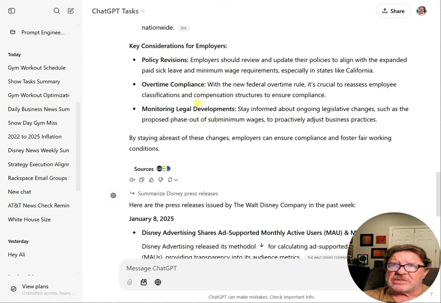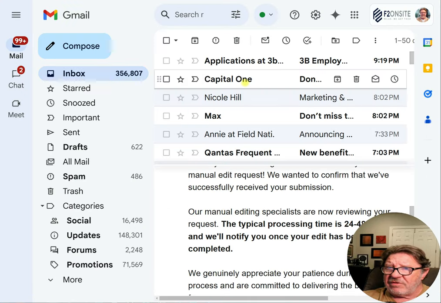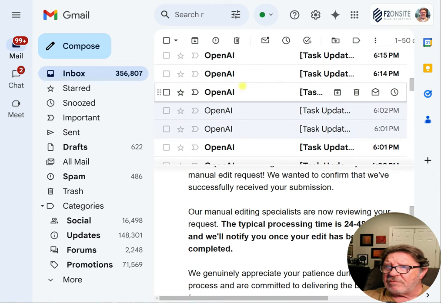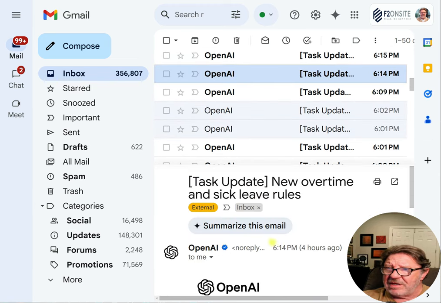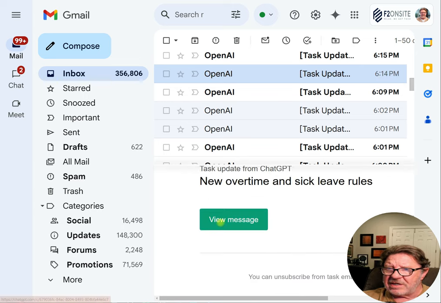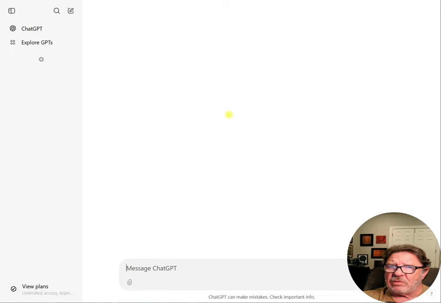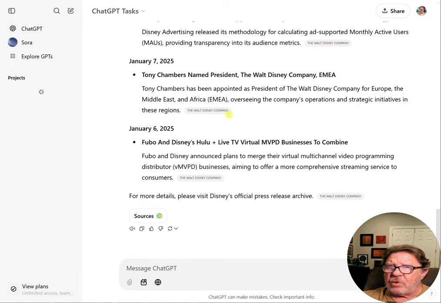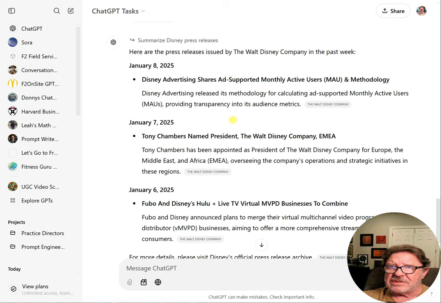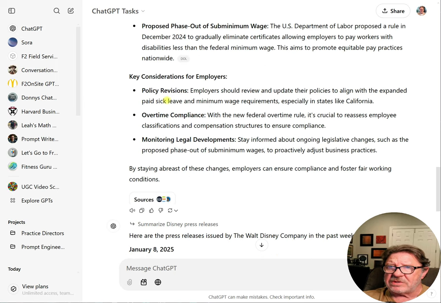So these ChatGPT tasks will also come across in your email. You will see these periodically. They'll show up, and I'm scrolling through my email here, and it'll come from OpenAI, and it'll say task updated. Here's one for overtime and sick rules that I had set up. You can then click on it, and it will take you to the information that it pulled up for you. This is great. This takes us right over into key considerations for employers with this overtime and legal developments with ongoing legislative changes. Exactly what I asked for. So this is a pretty cool functionality that ChatGPT has now with tasks.